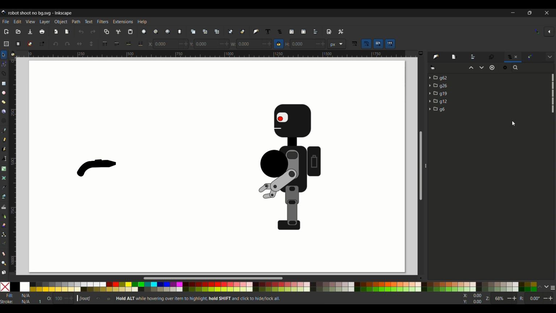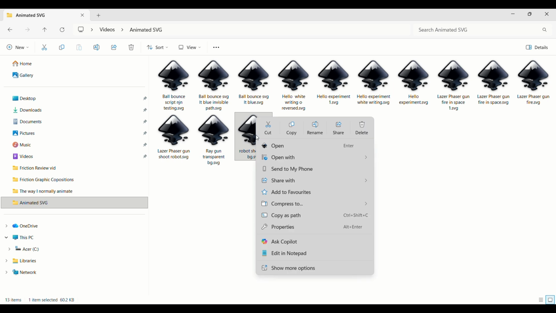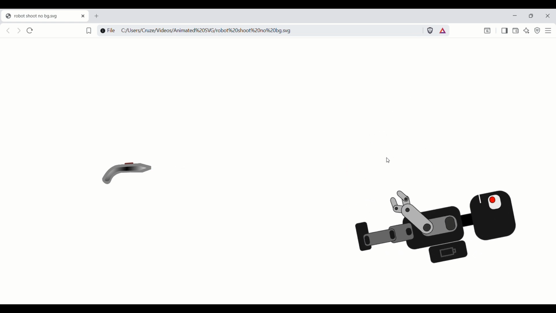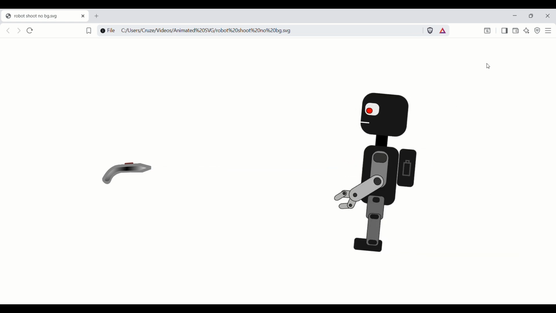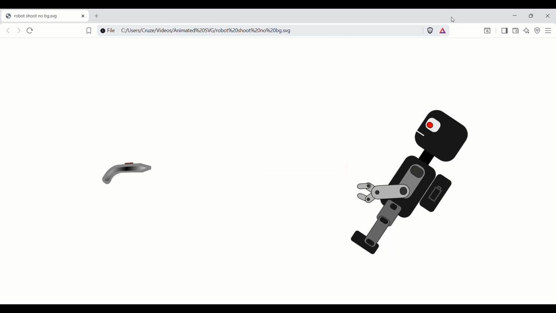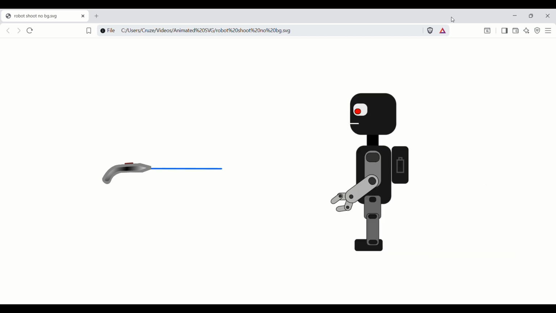Opened in Inkscape, it looks like this. Opened in a browser, it's a totally different ballgame. Now, I knocked up these animations very quickly in a software called Friction, which I talk about in another video.